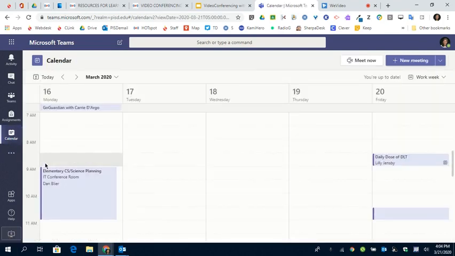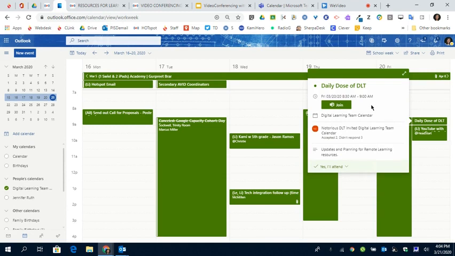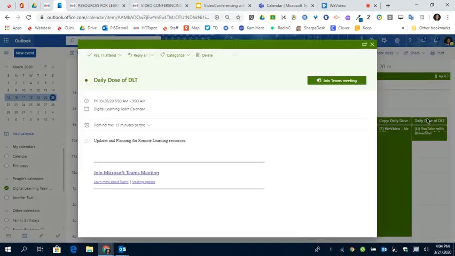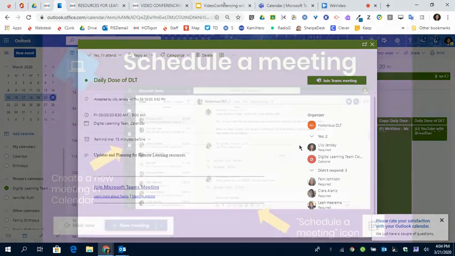Sorry, I have to go to my calendar. And when I'm ready to join, I can click on my calendar event and click join. There's a way that you can copy this and then paste it into an email and send it if you want to notify your whole organization or campus and you want it to be in an email as well.